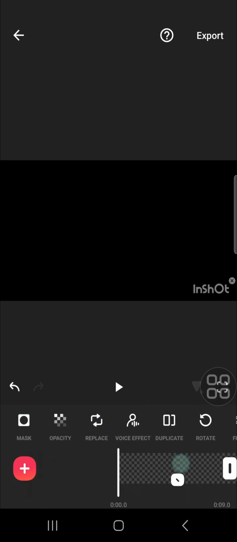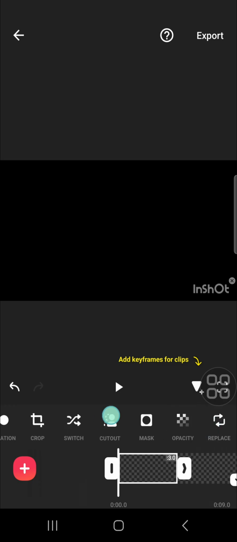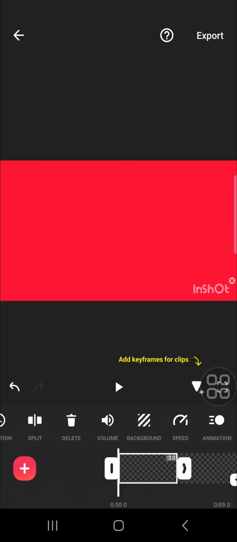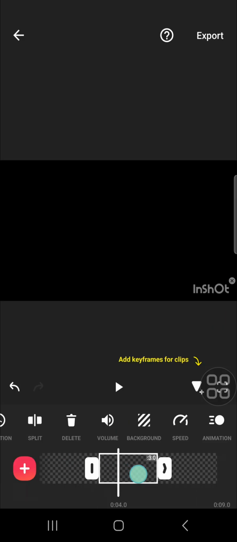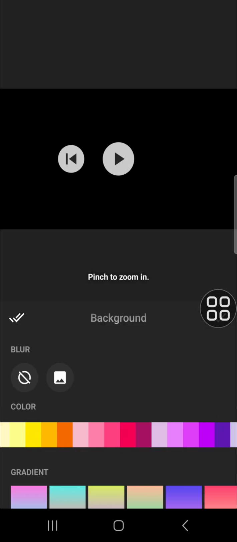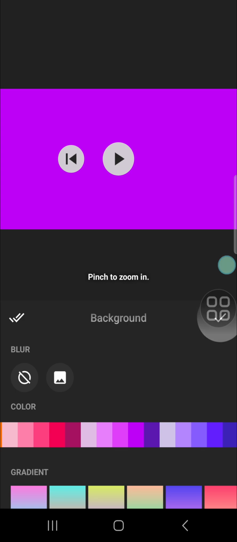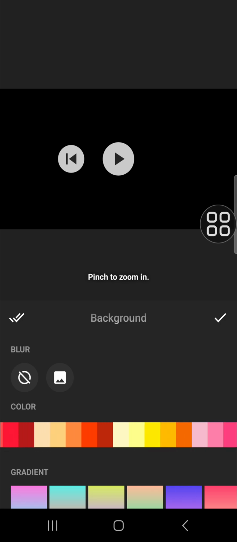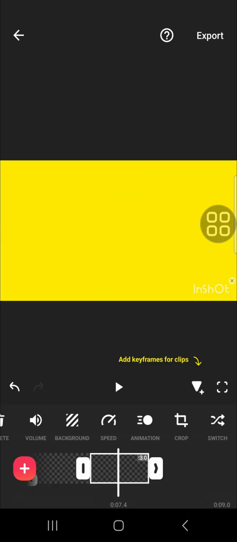Okay, one more time, and I'm going to change the color. I'm going to select red color. Okay, you can choose the color that you want to apply to your clothes. You can go to background and then choose the color. I'm going to select purple as well. Okay, and for this one, I'm going to choose yellow. Okay, then we're going to add the video.